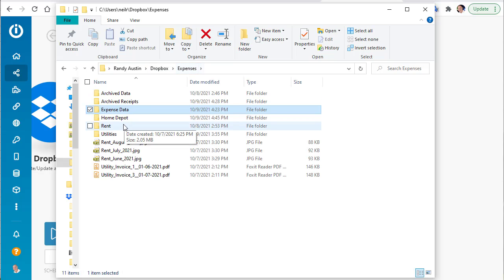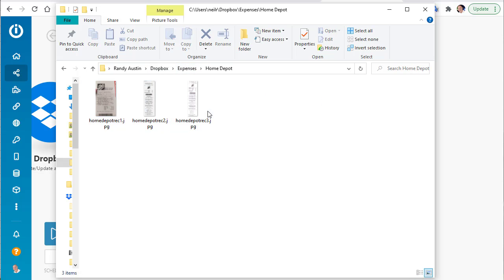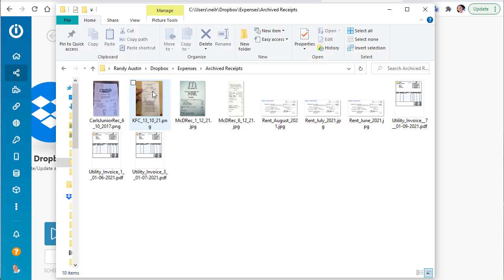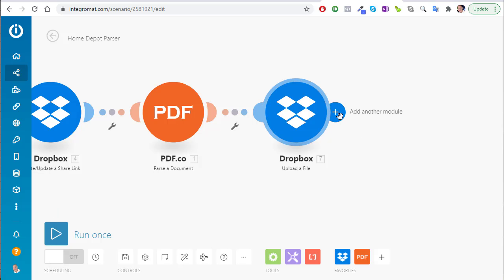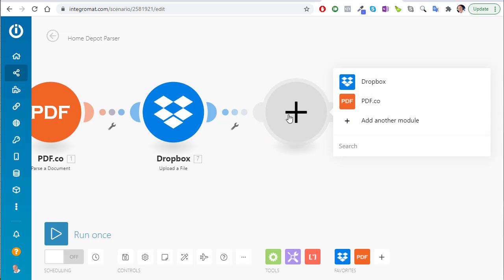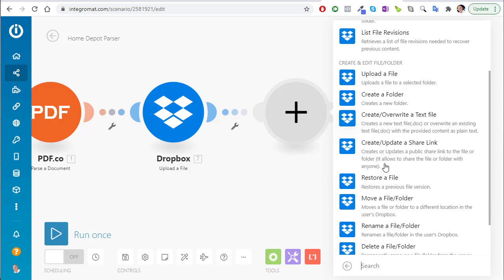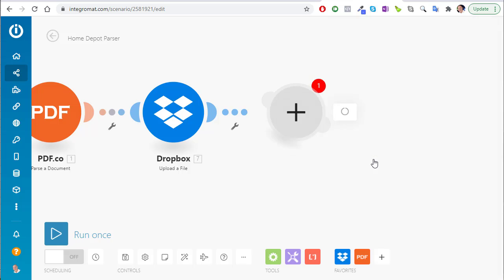I want to take whatever that receipt is here, that receipt, and we've already run it. I want to take it and place it directly in our archived receipts right here in archive receipts. So how do we do that? Well, we can do that with one more little component here on Dropbox. So we're going to click here, Dropbox, and this time we're going to move a file. So we look, move a file or folder.